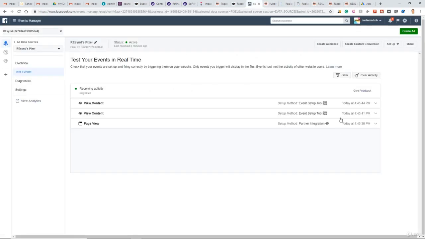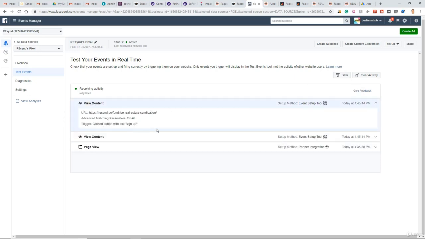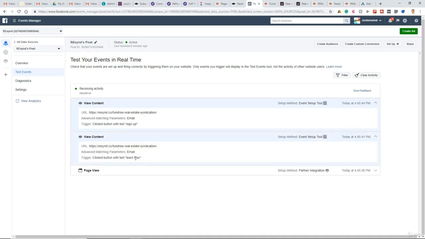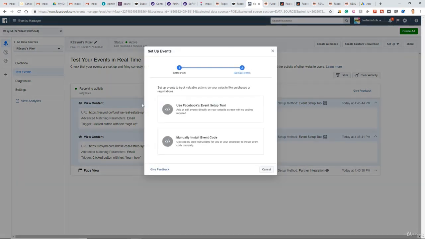Okay, so as you can see, we just tracked some recent activity. We click this view content, so we can expand that. The sign up button was clicked, and here the Learn How button was clicked. So currently, my client only has these two standard events they want to track on their website, but if I want to add future events, very easily come back to this setup, set up new events, and again, use the Facebook event setup tool to add more events to specific web pages on your website.